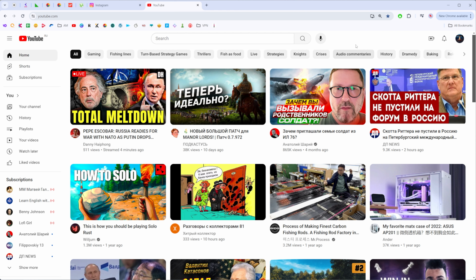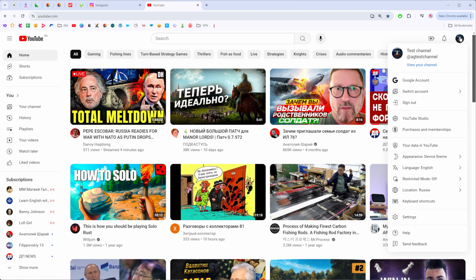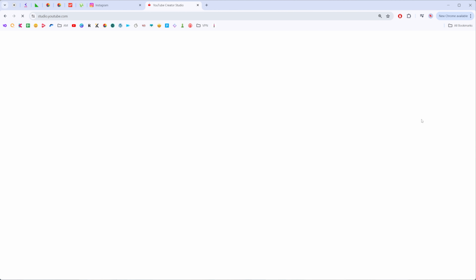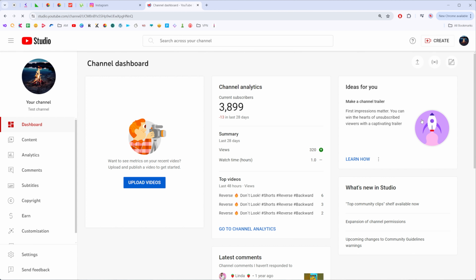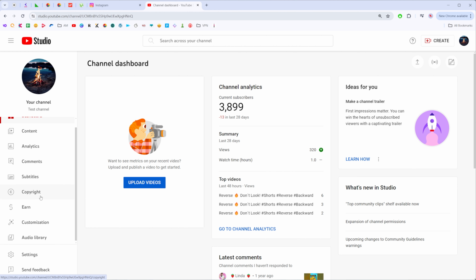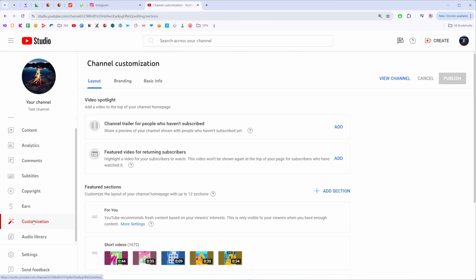After that, make sure you are signed into your YouTube account, and then you need to click right here at the top right corner at your profile picture. In this menu, we need to click at YouTube Studio. Then we'll be taken to YouTube Creator Studio, where at the left sidebar menu, we need to click at Customization.